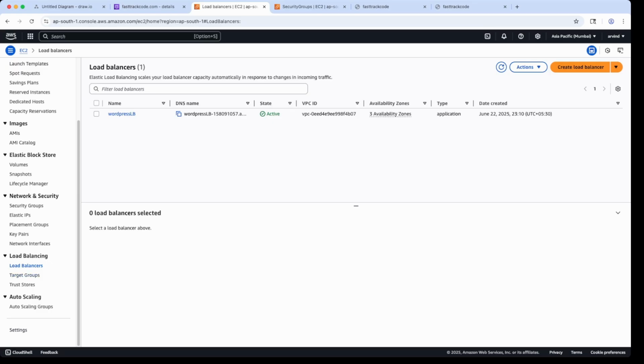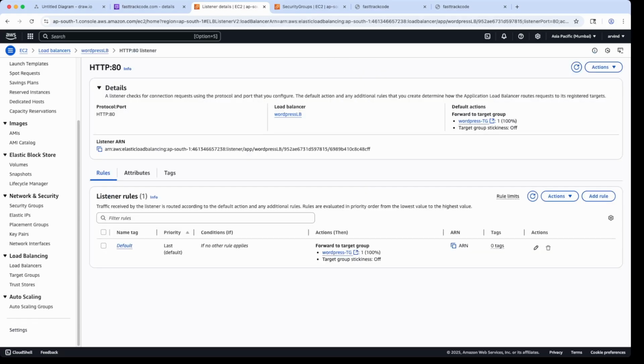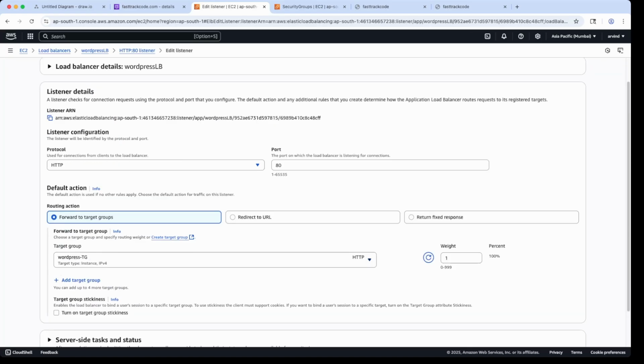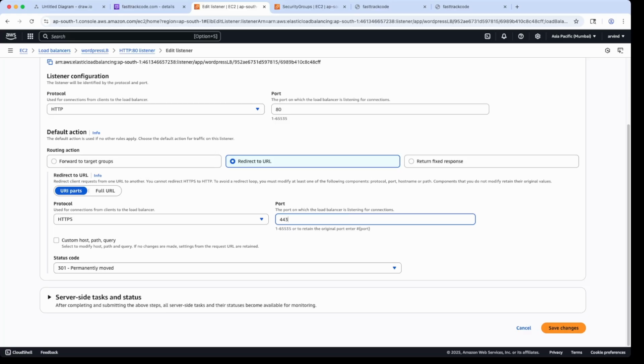One more thing we can do here, we can update this target group. Once it comes over here, we can change the rule. Edit this. We want this to redirect to HTTPS. So if somebody is trying to load the HTTP website, it is redirected to HTTPS. And I set a status code of permanently moved. Yeah, change.